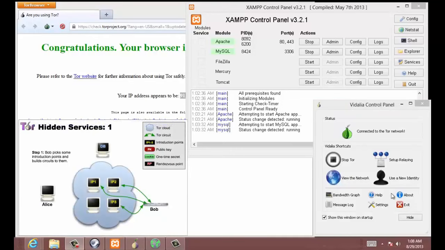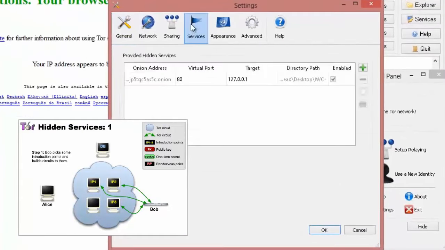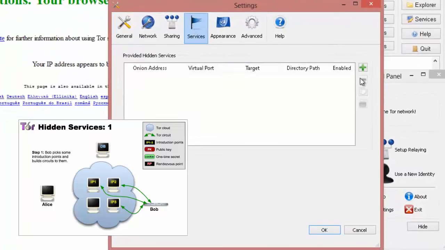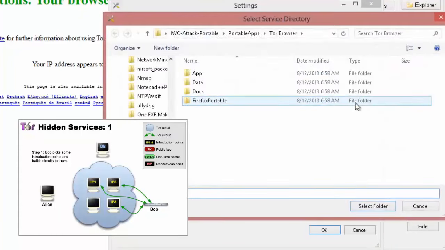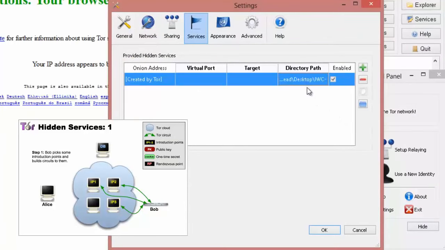How we do that in Vidalia is go to Settings. And then once you're in Settings, you want to left click on Services. You can see in here, I'm going to go ahead and remove this service and start from scratch. I'm going to hit plus. In the directory path, we'll go ahead and find the place we want to put it, which is going to be in the Tor browser. Select this folder. And this is going to be the area where the files are going to be located. The files are your secret keys. If anybody were to take these keys, they would effectively take over your entire domain.